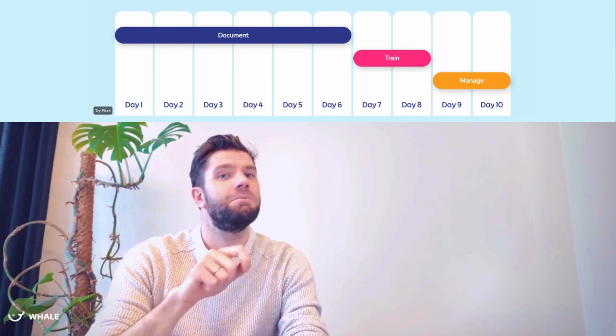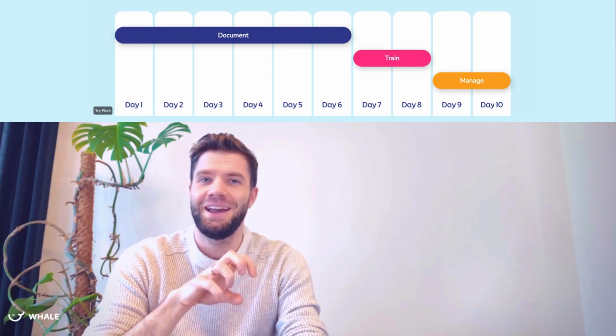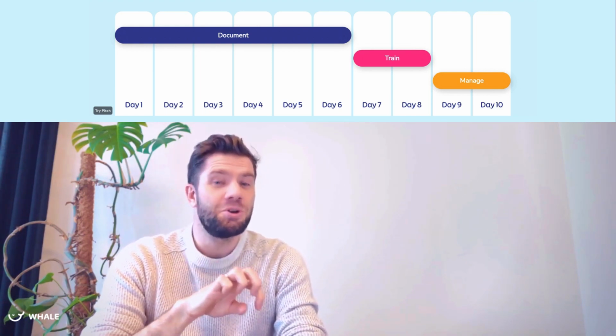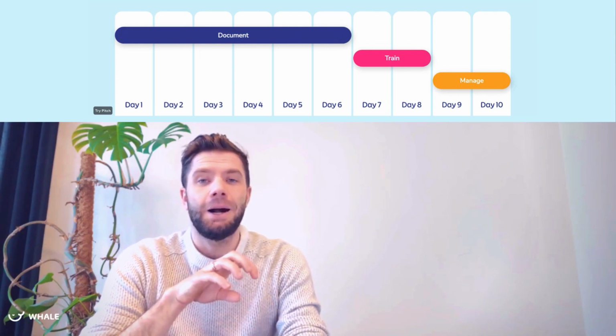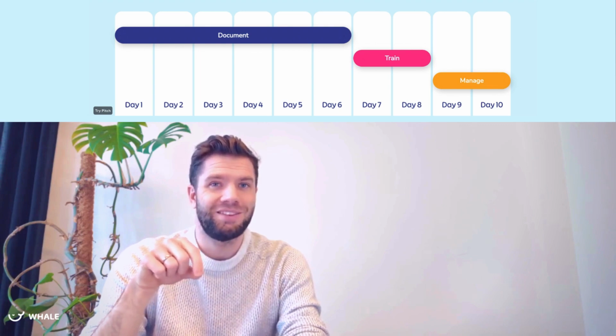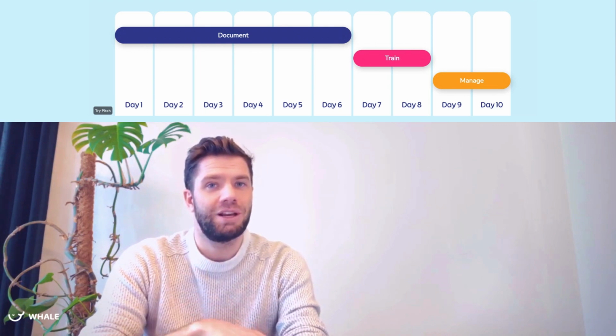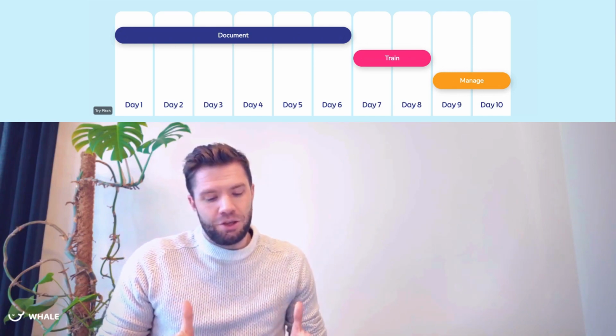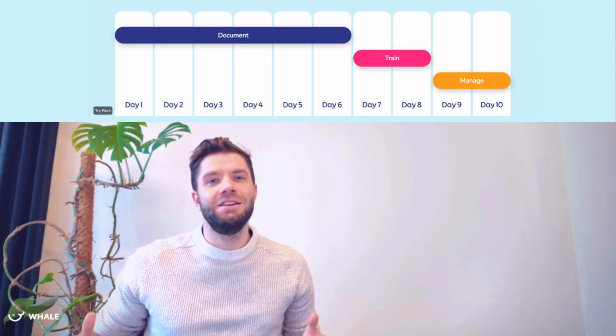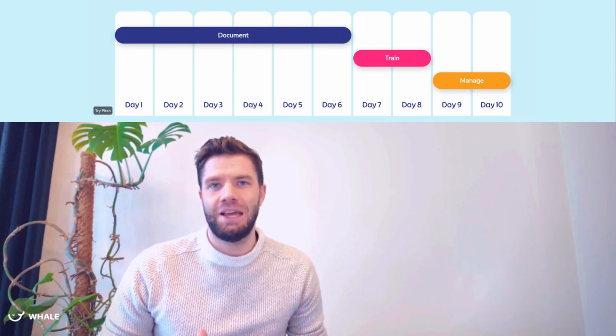Getting around document, train, and manage in 14 days seems like almost an impossible task. But again, we'll show you how to get there. But once you've gone through it once, it gets much easier to go through it again. And so the way I want you to look at this is your complete business does not need to go around the flywheel at the same time.